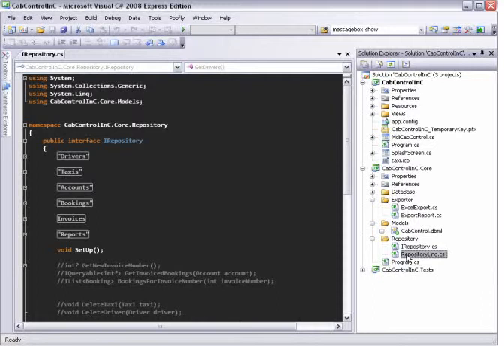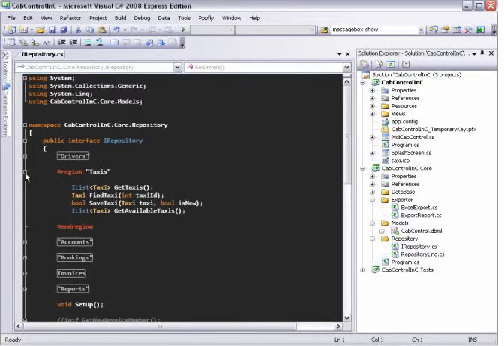I could use SQL or LINQ to SQL or another type of ORM. It doesn't really matter how I implement my repository class, as long as it provides or fulfills these functions that are outlined in the interface. And that means that I can always change it without worrying about affecting the forms that receive this information.